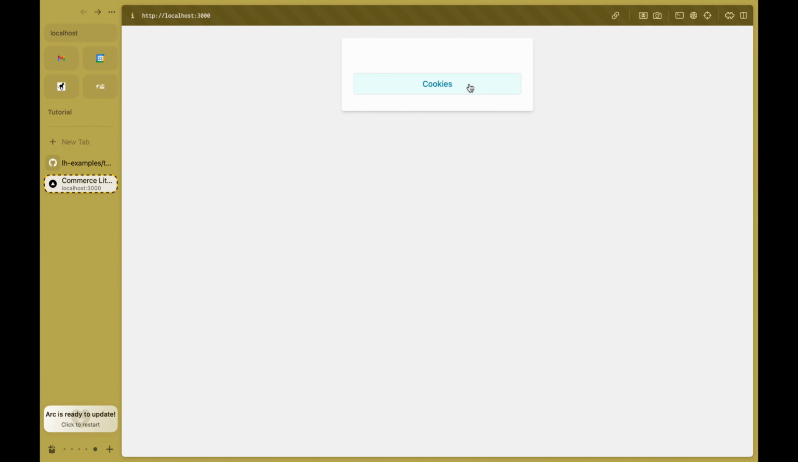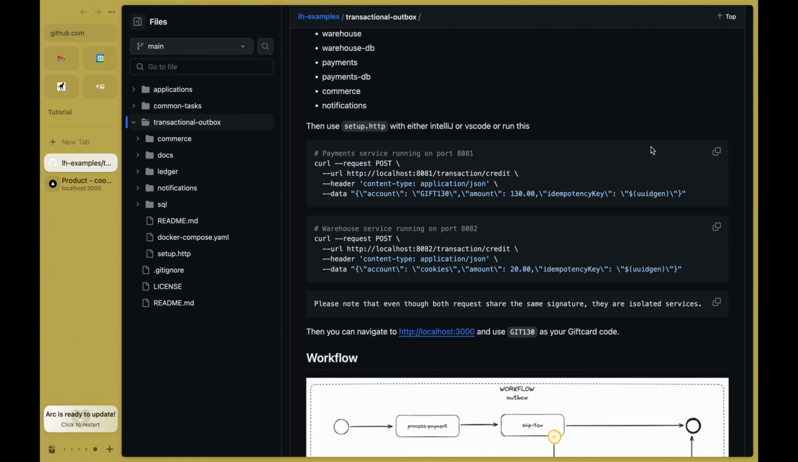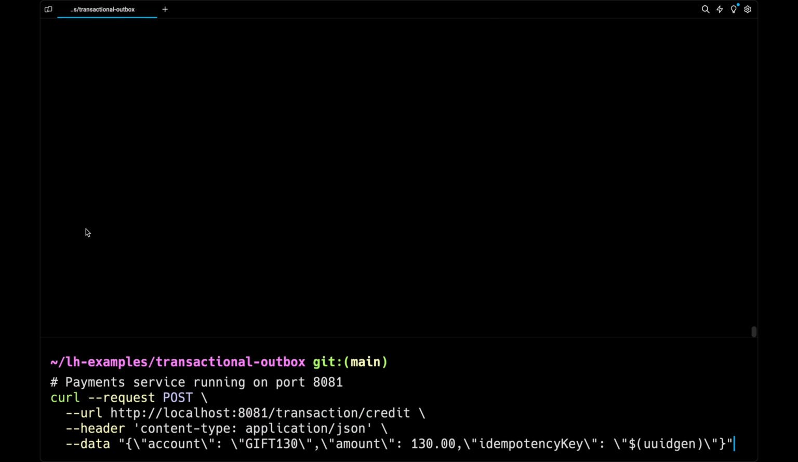Now watch as we make a transaction. First of all, we'll use the commands available in our GitHub repo. Once we've set up our code, let's top up our gift card with a balance of $138.57. The gift card code says gift130, but it'll be good for our demo.